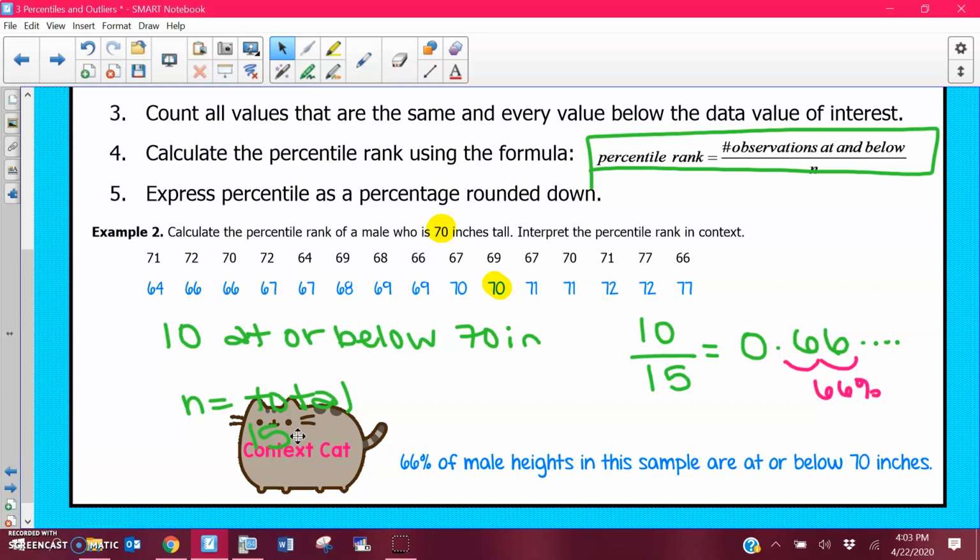So percentiles are pretty straightforward. You just tell me how many are there that are at or below that point of interest, and then how many are there total, part over whole, and then turn it into a percent value.